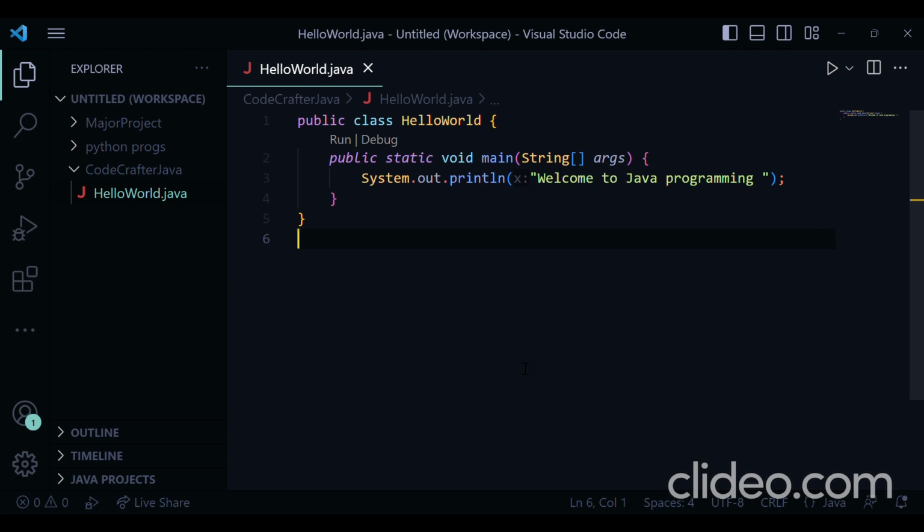Next, void. What does void mean? Void means it doesn't return any value. Here the main method doesn't return any value. That's why it's known as void. And main is our main method name. Next we have String args. It is an array of strings with the variable name args.